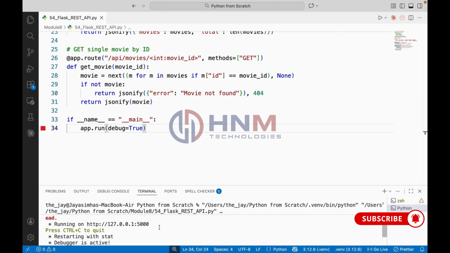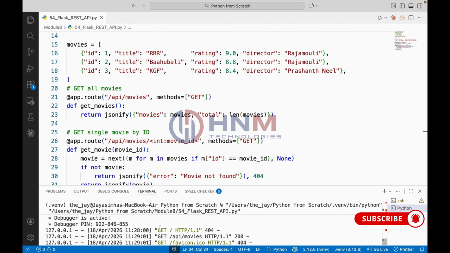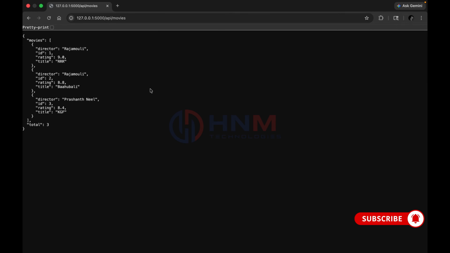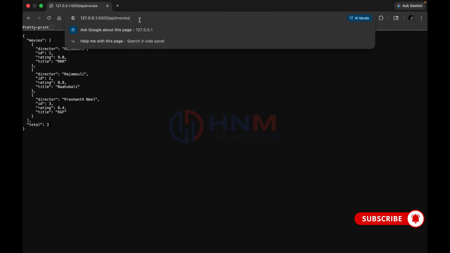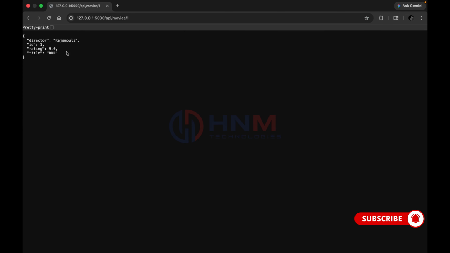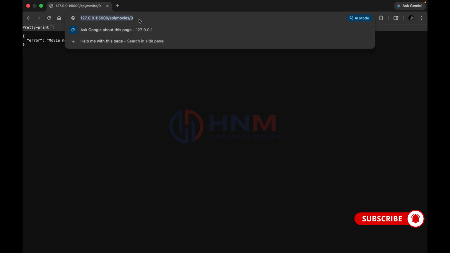Now let's run this. It's running on this link, the HTTP link, on a local server. The output is in JSON format: director Rajamouli, with RRR, Baahubali, and KGF movies, total 3 movies. I'm also searching for the movie with ID 1, and you can see the first movie, director Rajamouli, ID 1, title RRR. If I give 9, you can see movie not found, because we have only 3 movies.